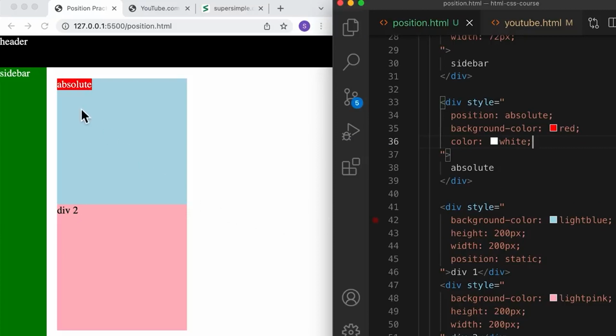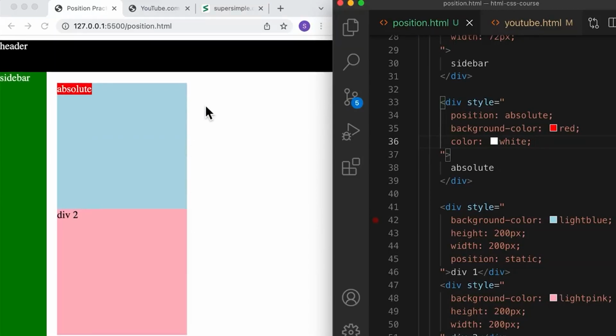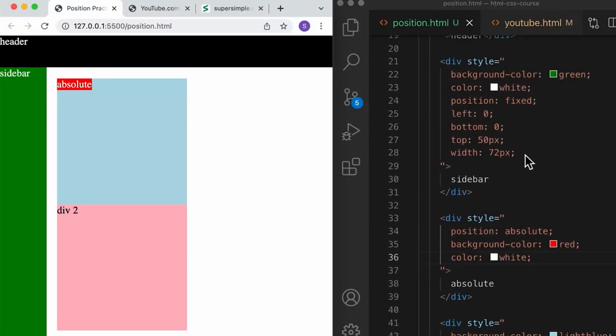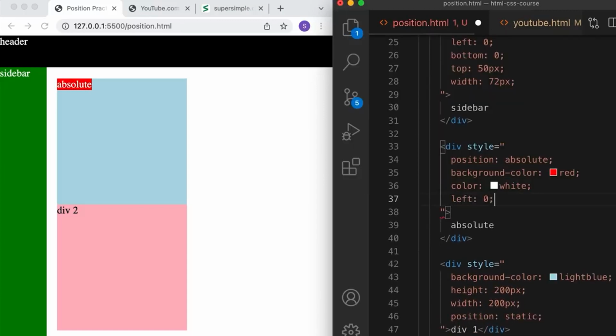And now we have our position absolute element. So before we continue, make sure we scroll all the way up to the top of our page. Now position absolute also takes the same values as position fixed. So top, left, bottom, and right, as well as width and height, but they behave a little bit differently. So first we're going to set left. So let's set the left property to 0. And let's save it. And now the left side of our element is 0 pixels from the left side of our page. So this works the same way as position fixed.